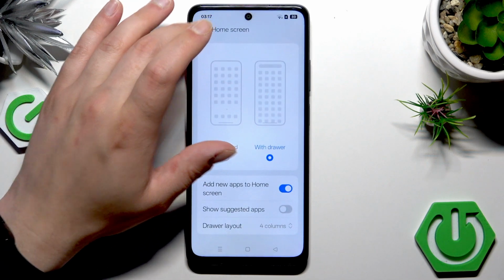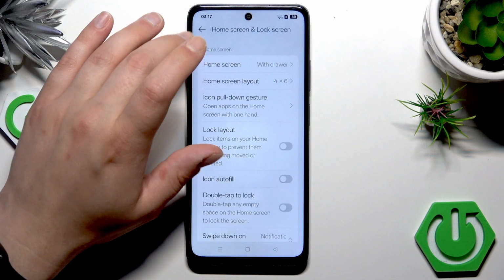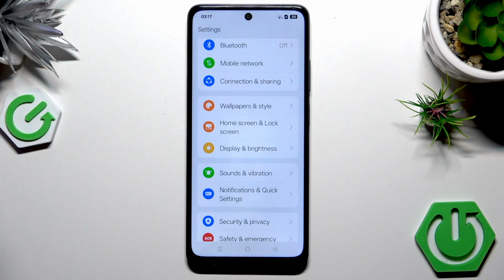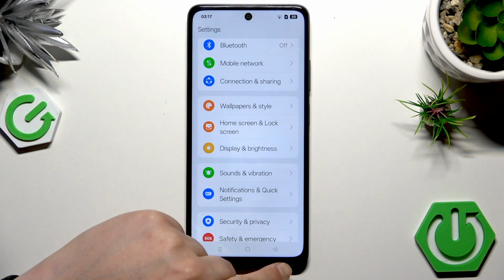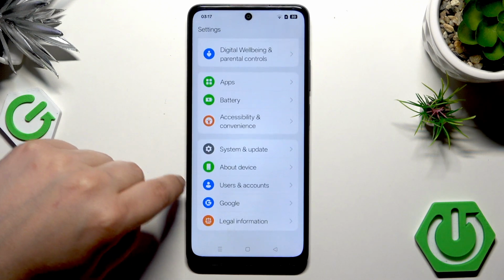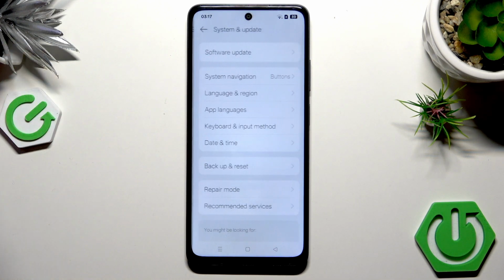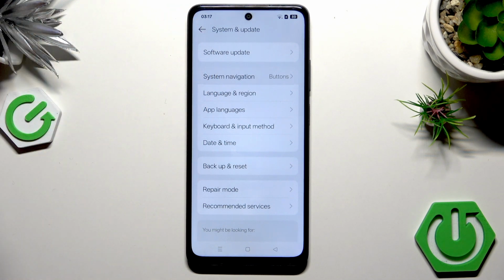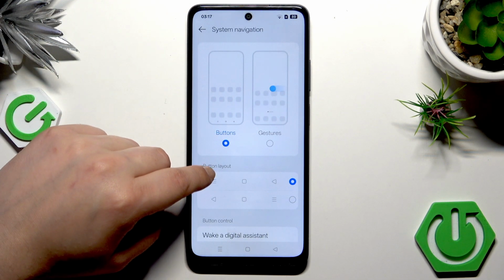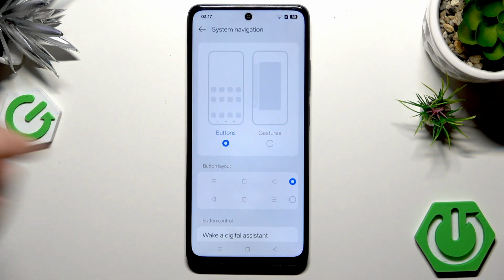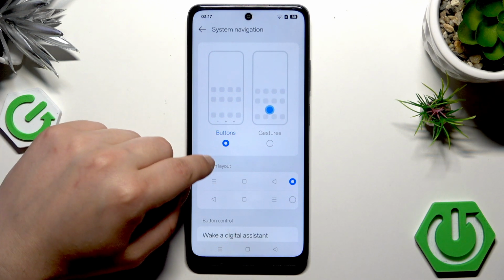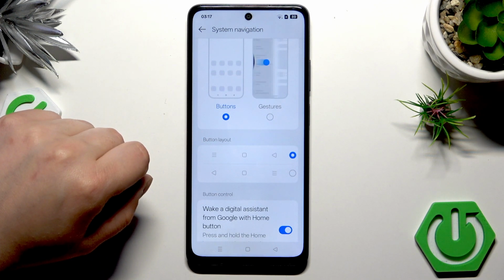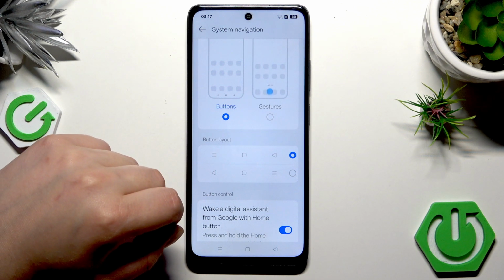Let me get into the settings one more time. After that I'm gonna show you how to change the system keys navigation. You can use gestures or buttons like me, so you can find this option in system and update, and here the second option will be system navigation. You can here switch between buttons and gestures like I said. Then if you are done you can also choose a layout you want to use.